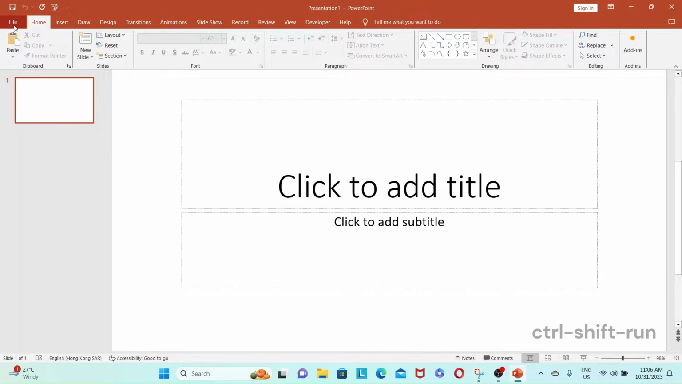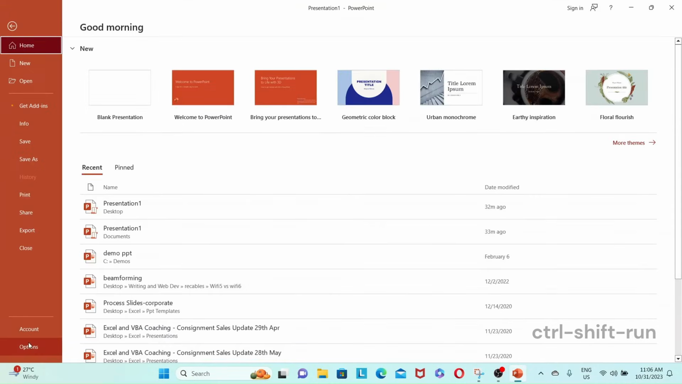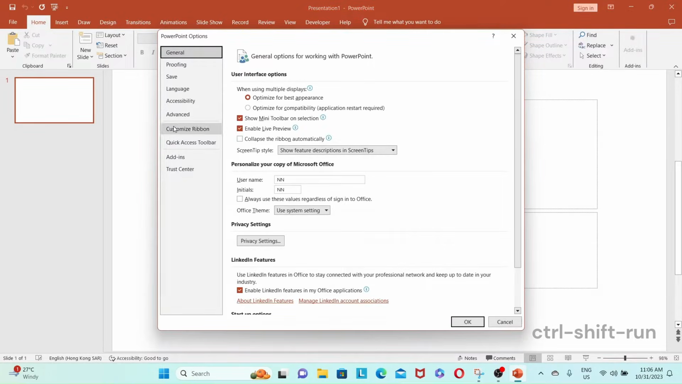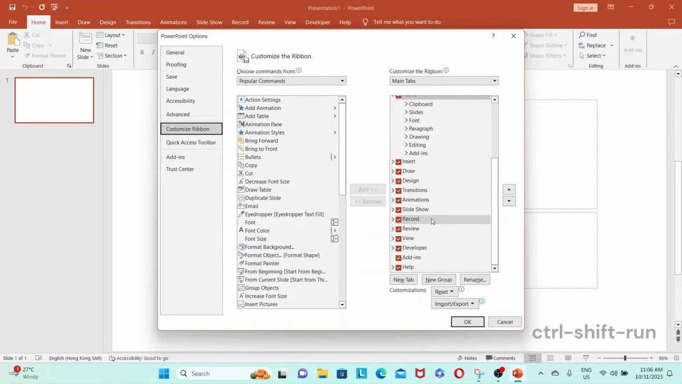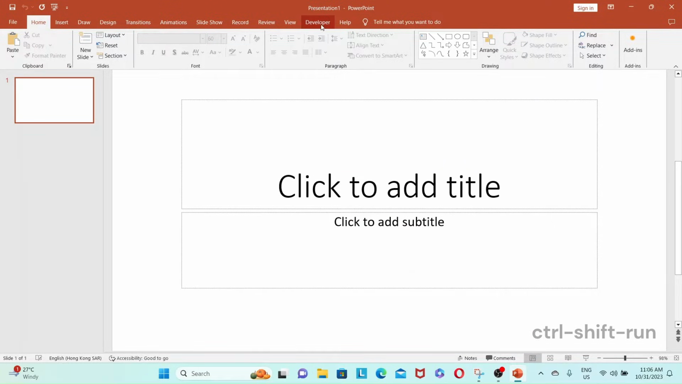To do that, go to File, then go to Options, and under Options, click on Customize Ribbon. Now on the right hand side, make sure you have this developer tab checked. Once it's checked, you can press OK. You'll see the developer tab appear on the top.